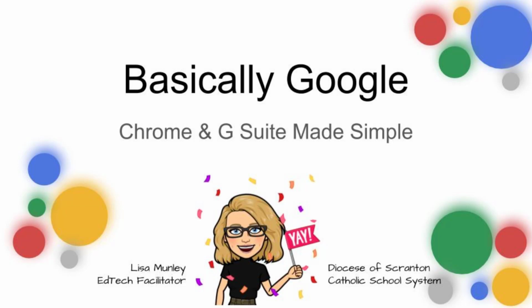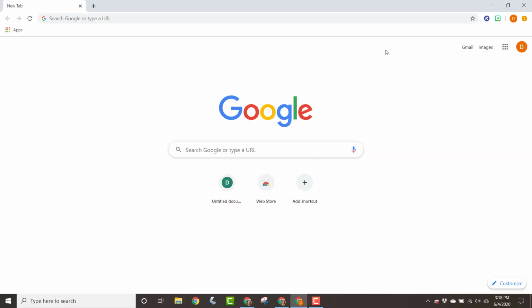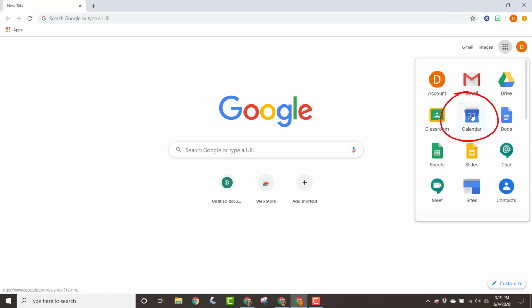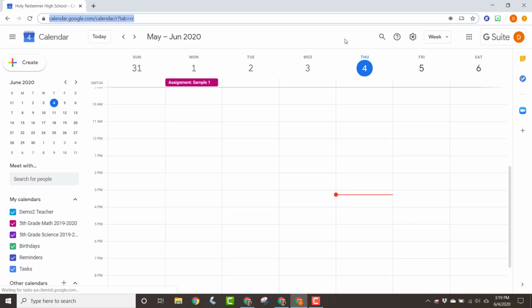Today I am going to be talking about Google Calendar. So you can see that I am signed in to my Google account using my Chrome browser. I'm going to go up to the top right and click on the Google Apps grid, and I'm going to click on Calendar. And this is just going to be a brief walkthrough.